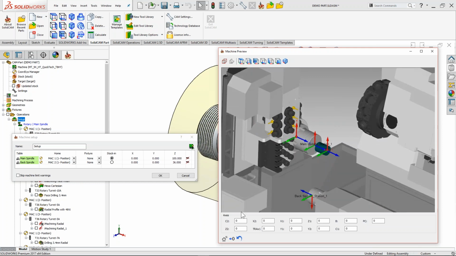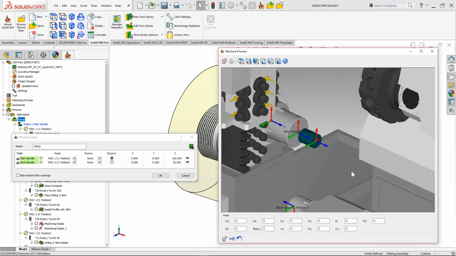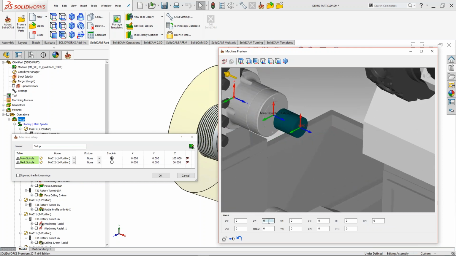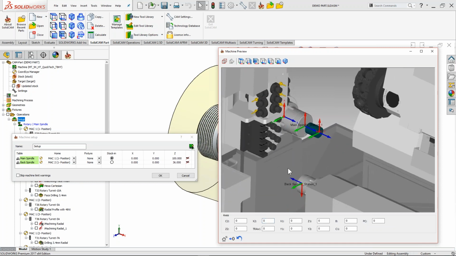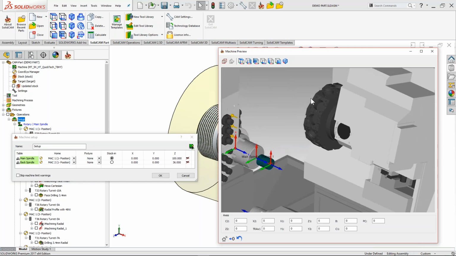All right, so on the bottom, we have our axis. And as you can see, these are all the axes actually available for this particular machine. For example, over here, I have a machine that has the main spindle, back spindle, also a linear turret. We have the spindle with a B axis, and as well, we have the rotary turret.